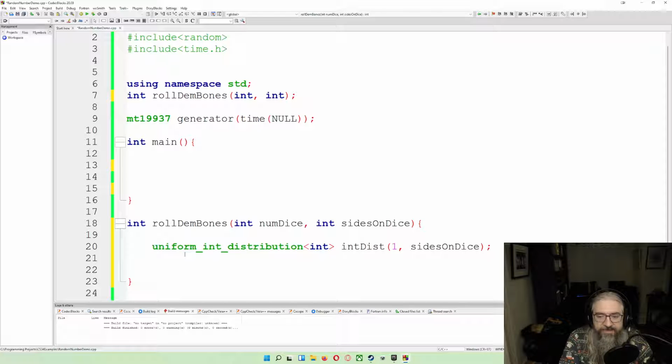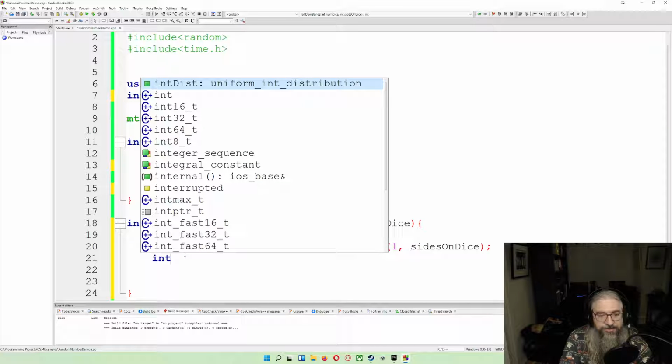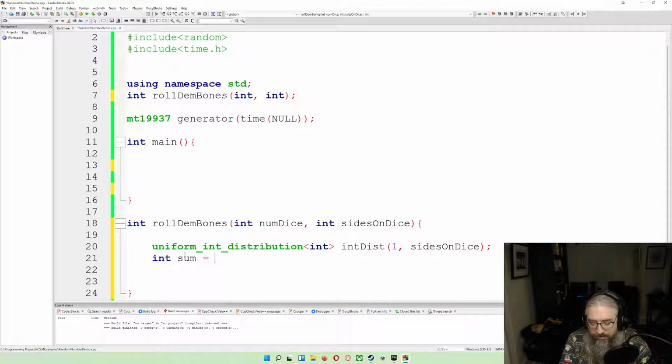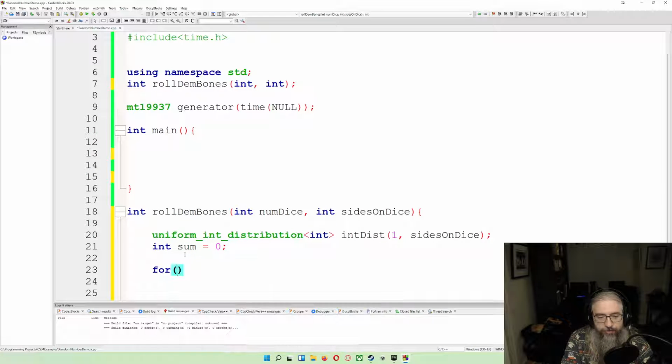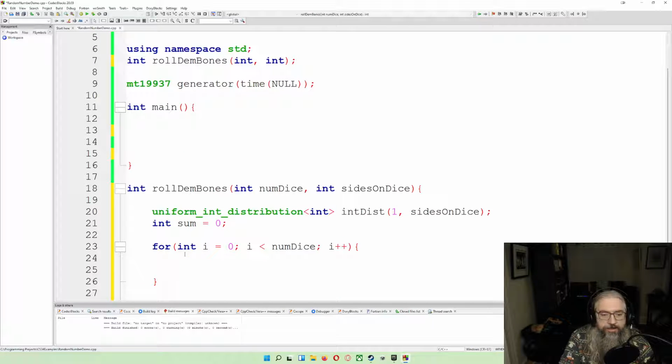So then what do I want to do? Well, I want to repeat this over and over again and add up a sum. So I'm going to make an integer, which is just my sum. This is going to be the value that I send back to everybody at the end. Then I'm going to make a quick for loop: int i starting at 0, i less than numDice, i plus plus. And what am I going to do? Well, I'm just going to add up the thing.